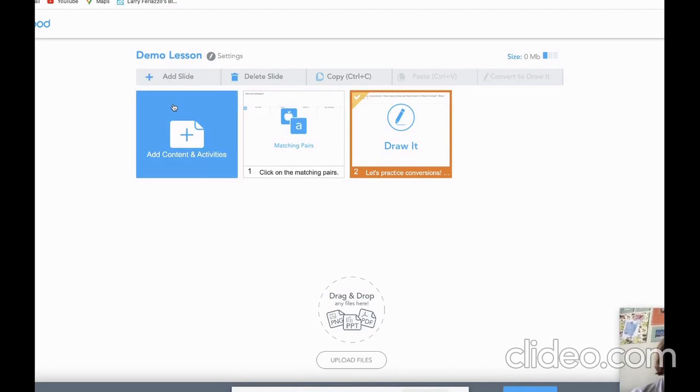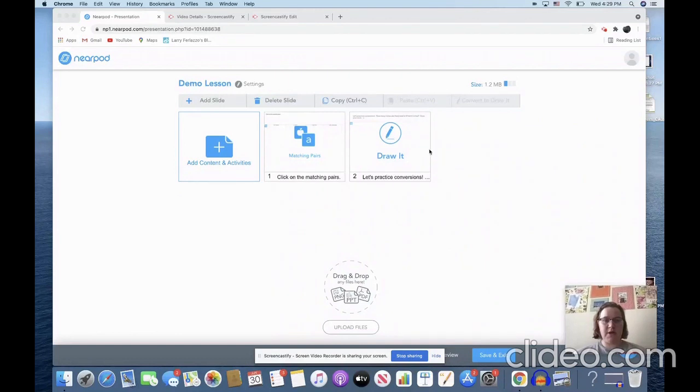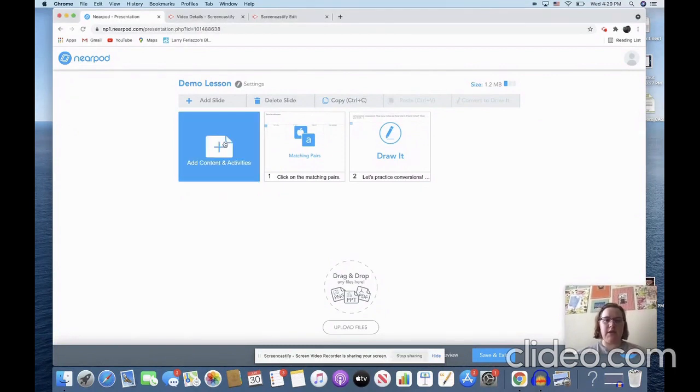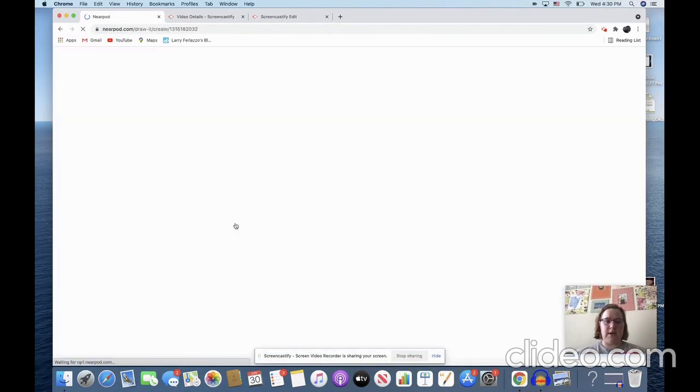Sometimes on the Draw It feature, I like to give my students a timer. So the next thing I'd like to show you, one of the features that I use frequently on Nearpod is the timer. And so I do that often with the Draw It slide. So I'm going to create a new Draw It slide.